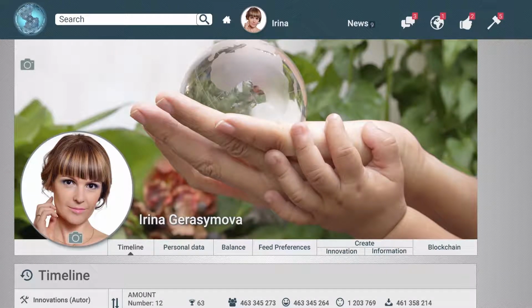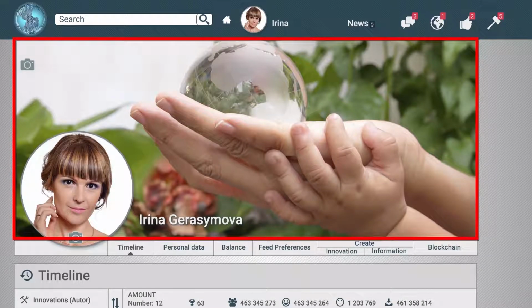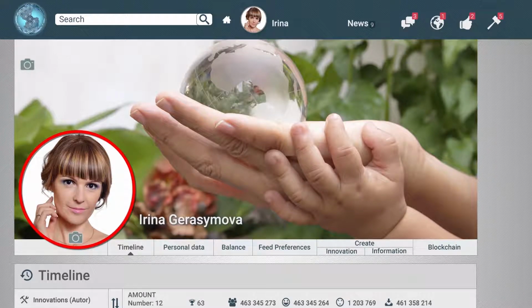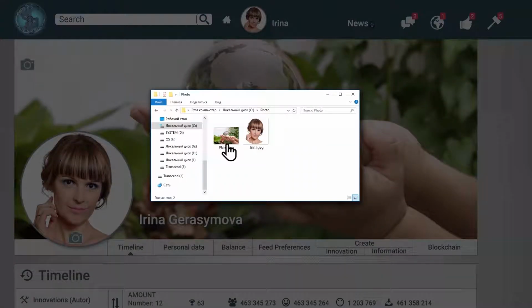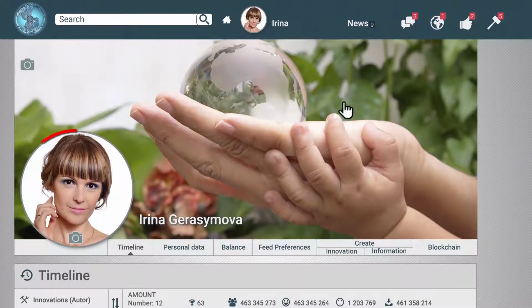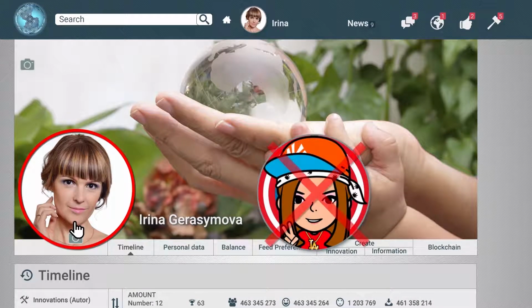Being on the personal page, which is also called the profile page, you can change the cover photo and the profile photo by clicking on the camera icon and downloading it from your computer. You may not upload a profile photo. In this case, your biometric photo will be used, which was loaded during your registration. A profile photo should contain nothing other than your face in an arbitrary posture.